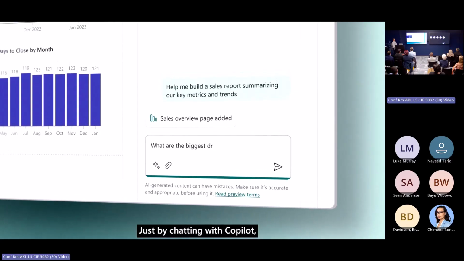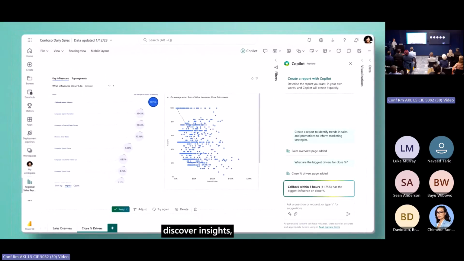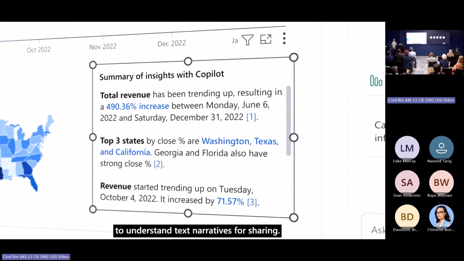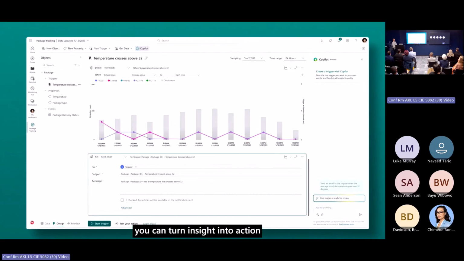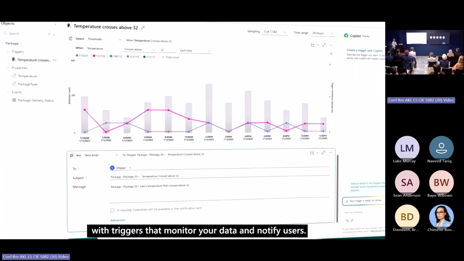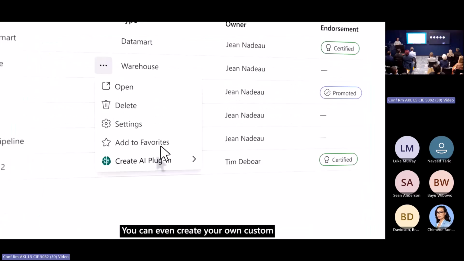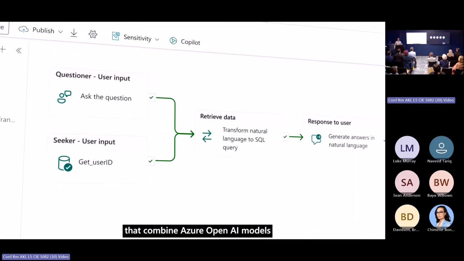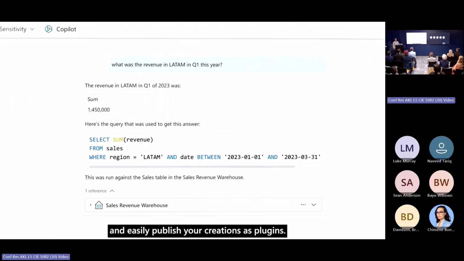Just by chatting with Copilot, you can visually explore your data to create stunning reports, discover insights, and summarize your data into easy-to-understand text narratives for sharing. With Copilot, you can turn insight into action with triggers that monitor your data and notify users. You can even create your own custom natural language experiences that combine Azure OpenAI models and your organization's data, and easily publish your creations as plugins.